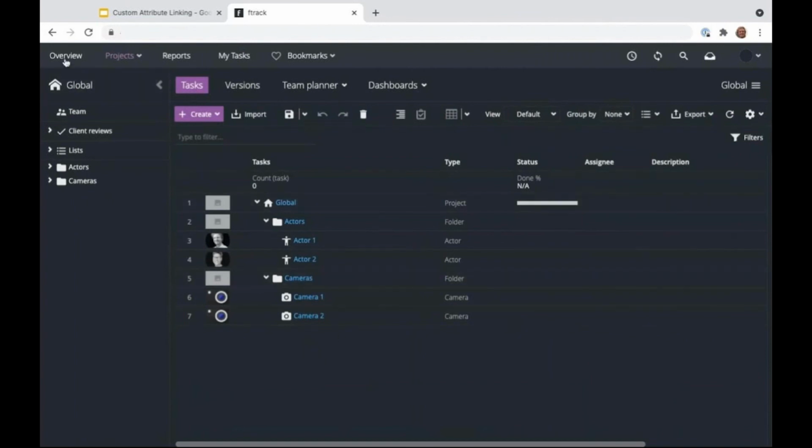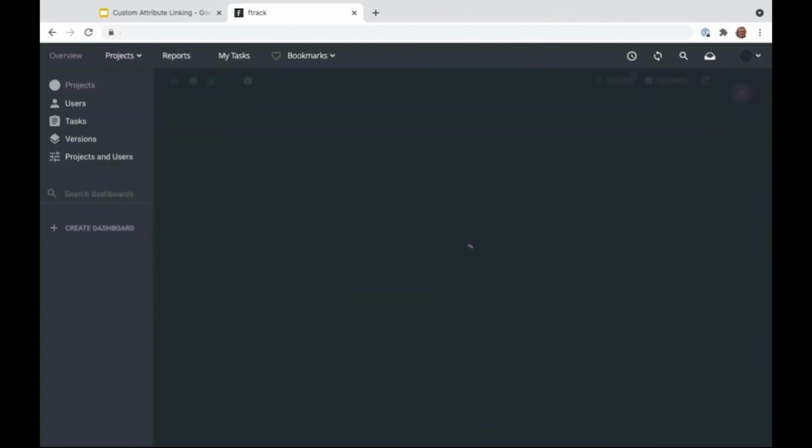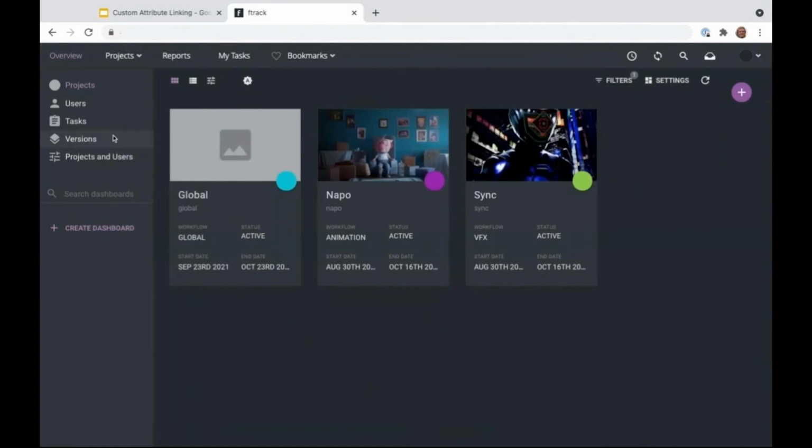And one of the benefits with having it as a global project like this is that, first of all, they're shared between different projects, but I can also then go into the overview section of Ftrack like this, for example, and set up a dashboard to track all the shots throughout the studio that are using a certain actor or a camera.